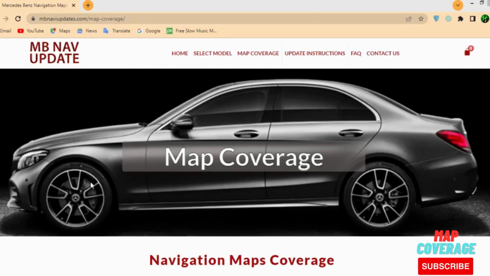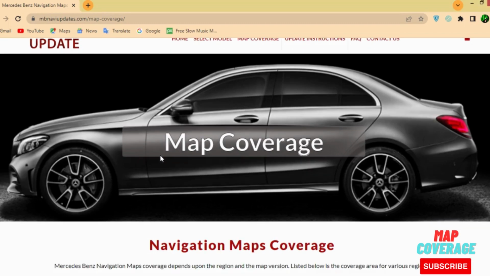MB Navy updates. In today's video, we will cover the map coverage option. Just by clicking the map coverage option given above, you will come to the main page of the map coverage option. There you will see the navigation map coverage.